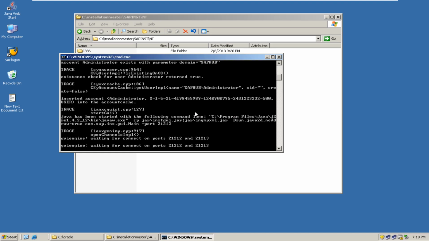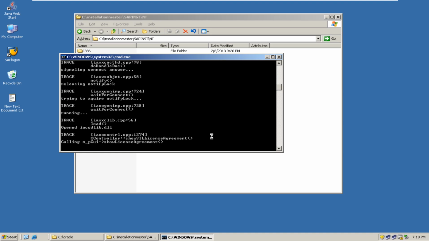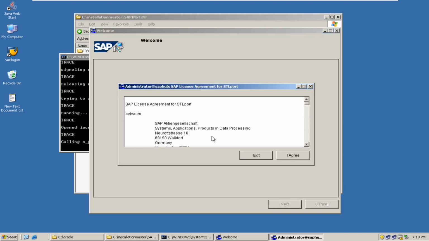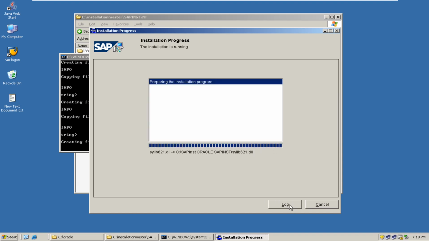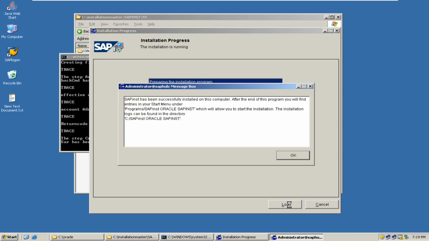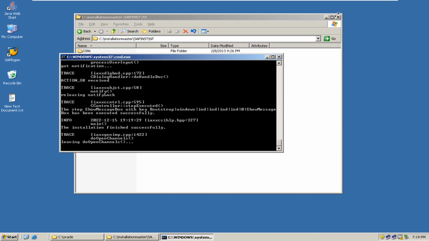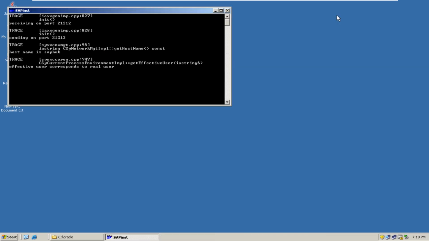See, it is checking Java. Java is already installed and the 21212, 21213 port. Now it will start the GUI. So, okay, I agree. Now I'm just installing installation master tool, not SAP. Remember that. Standard installation. Next. It is installing the tool. Now the tool is installed. Fine. Okay. Now again it will start. The tool itself starts.